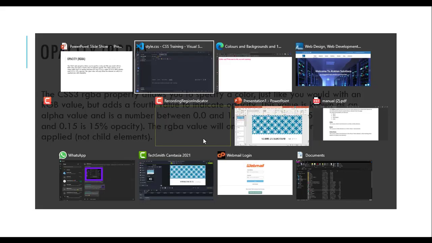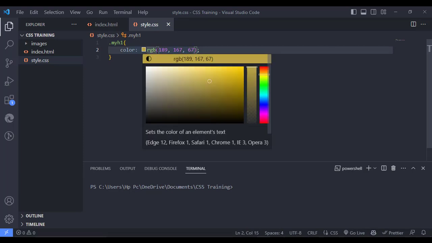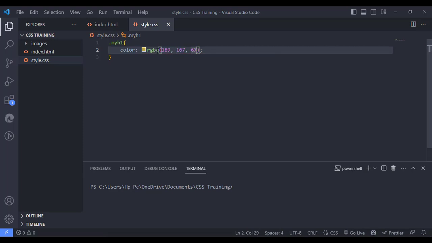So let's just work with that and get a better idea of it. So I was using RGB, let me just add A in front of it, and then I'm going to be having a fourth value, which is an opacity. So let's work with 50%, which is 0.5. So you can see the color of this has actually dimmed a little bit, right?